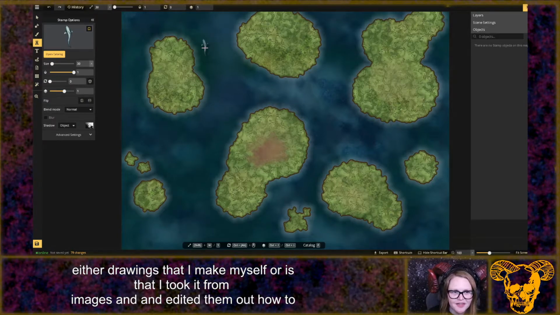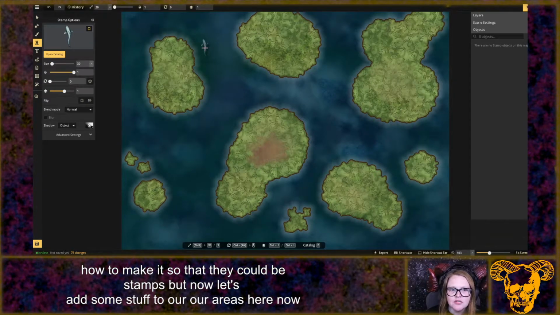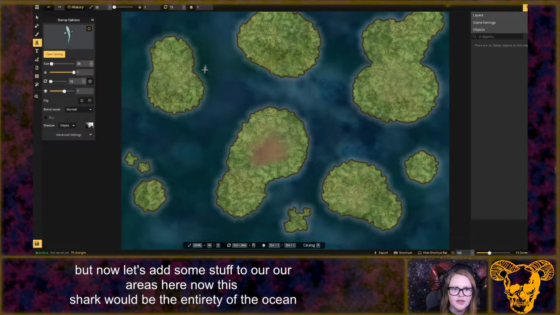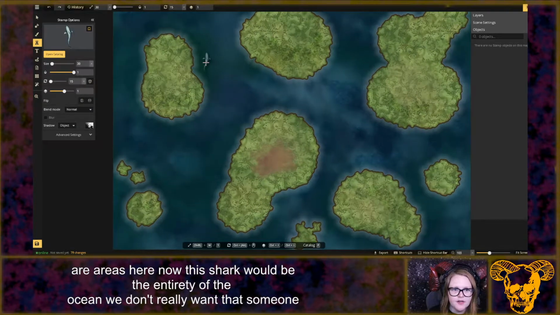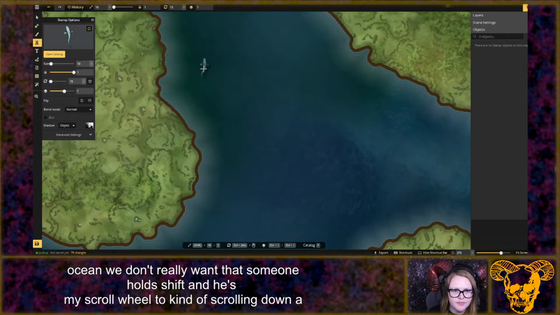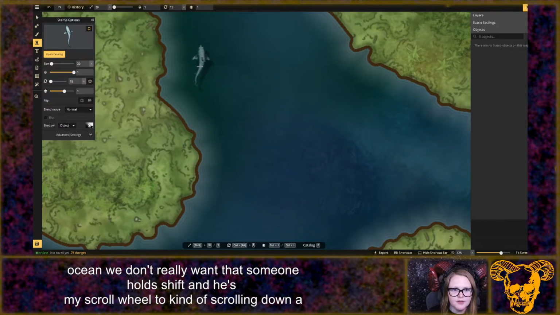We don't really want that. So I'm going to hold shift and use my scroll wheel to scroll him downward a little bit. Holding control will rotate him. And then if I just want to zoom in a little bit, I can put the sharks on there.